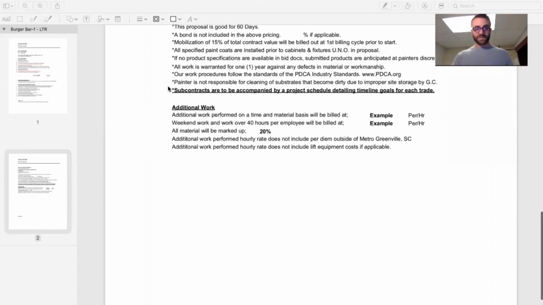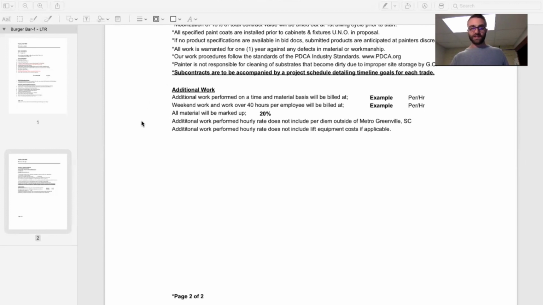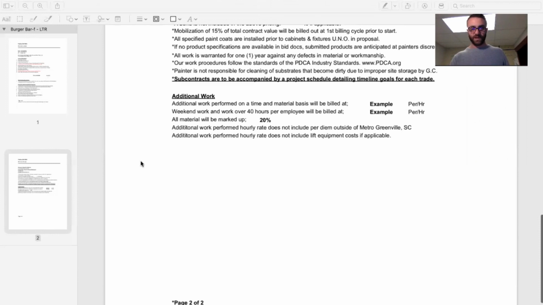And also we have listed here that we're not responsible for cleaning of substrates that become dirty due to improper site storage. So you might run into that with structural steel, where they lay that out in the yard, it gets covered in mud, and then they erect it and they expect us to go in there and just clean it off and paint it, but that's not something that we can anticipate. So we make sure that we include that.